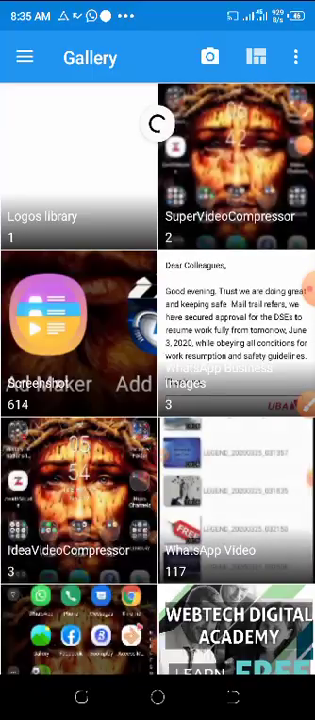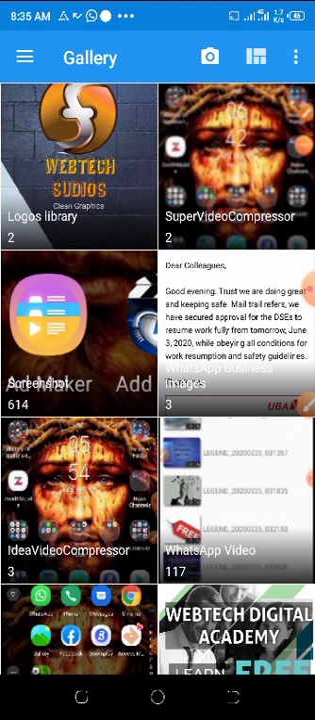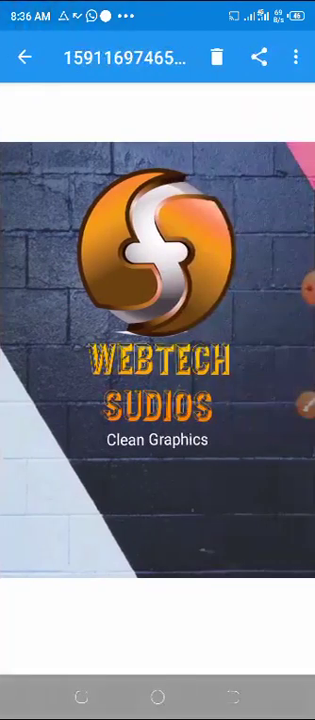So I can just go to my gallery, and there is my logo that I've just designed. This looks beautiful, doesn't it? So this app is really fine. It's really beautiful. So you can use this, and you can find it on the Google Play Store.